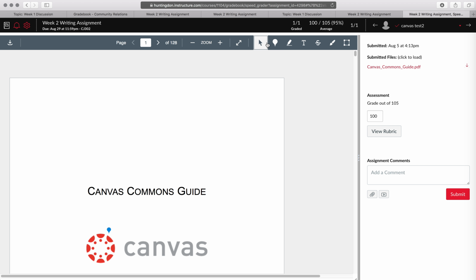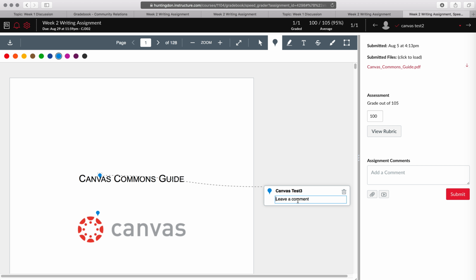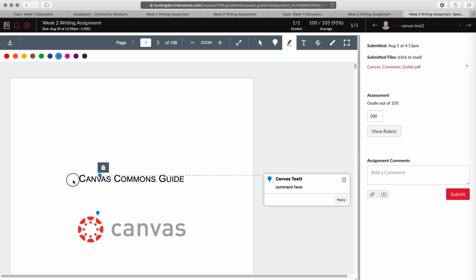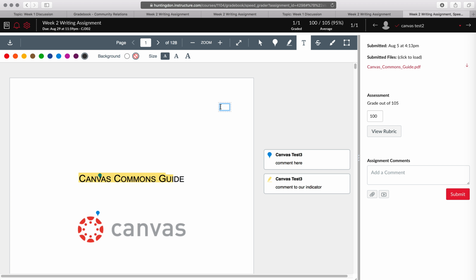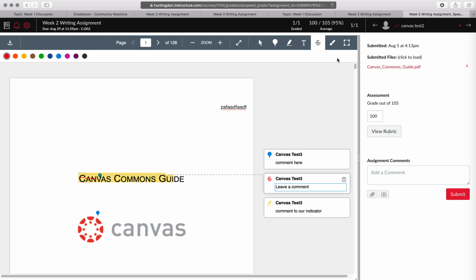We can actually go in here and create a comment bubble anywhere in the document. We can highlight if we want, and then actually add a comment to our indication in their text. We can add a text box if we wish and type things in it, and it will just get bigger as it needs to. We can strike through text if we wish and add a comment to our strike through.